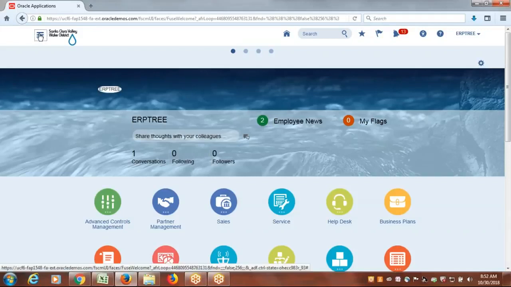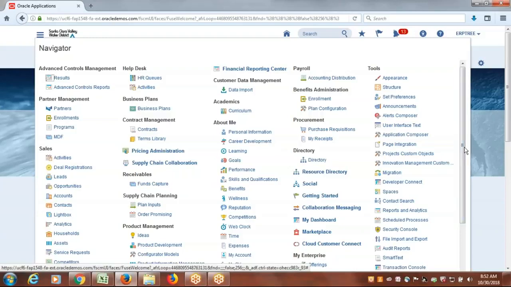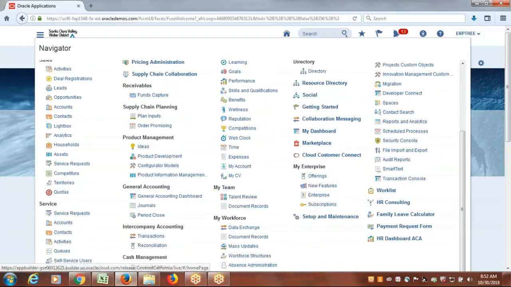To create the catalog, go to Navigator. Within the Navigator, we have a product management section. Go to product information management. We have separate roles to get access to this product management. Other than those roles, if you have the application implementation consultant role, that role will also give you access to this.